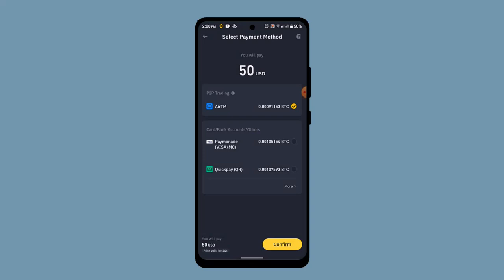The next page is going to ask you to select the payment method. So select the payment method whichever is convenient for you. After that, click the confirm button located right at the bottom. As soon as you do that, you'll be notified with a statement that you've successfully bought cryptocurrency on Binance. So in this way, you can buy cryptocurrency on Binance.